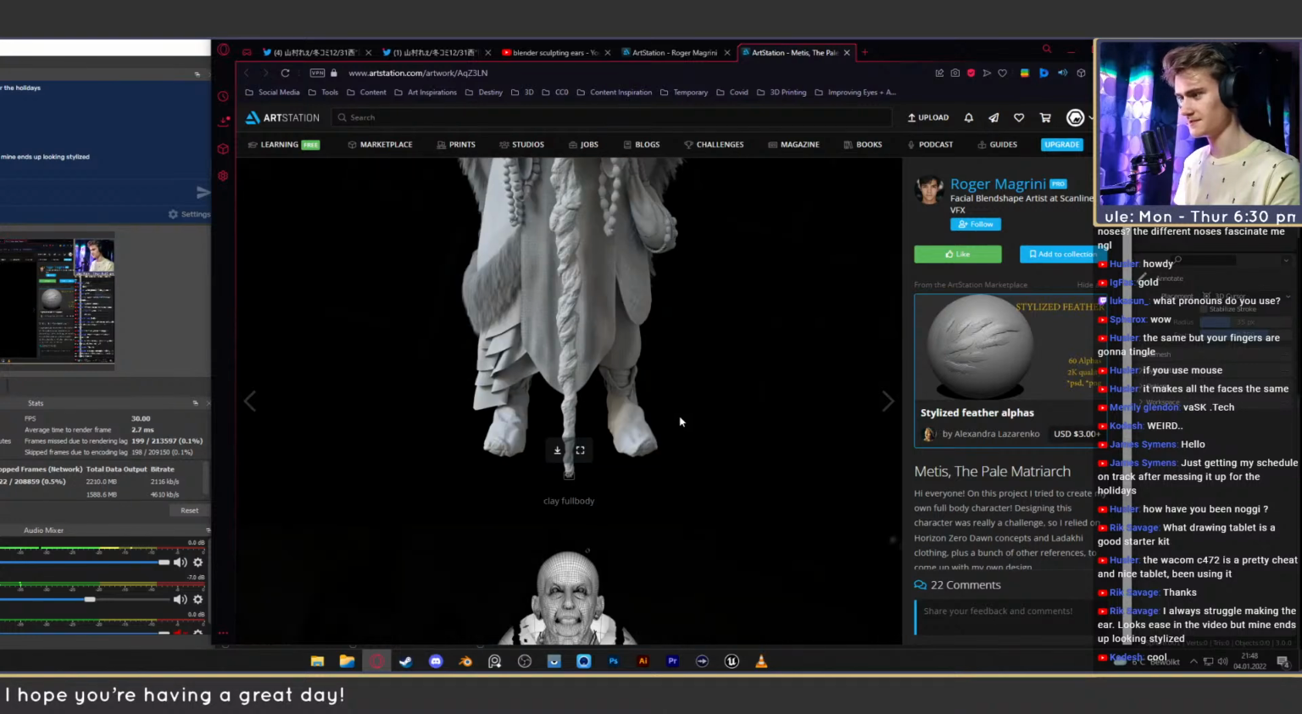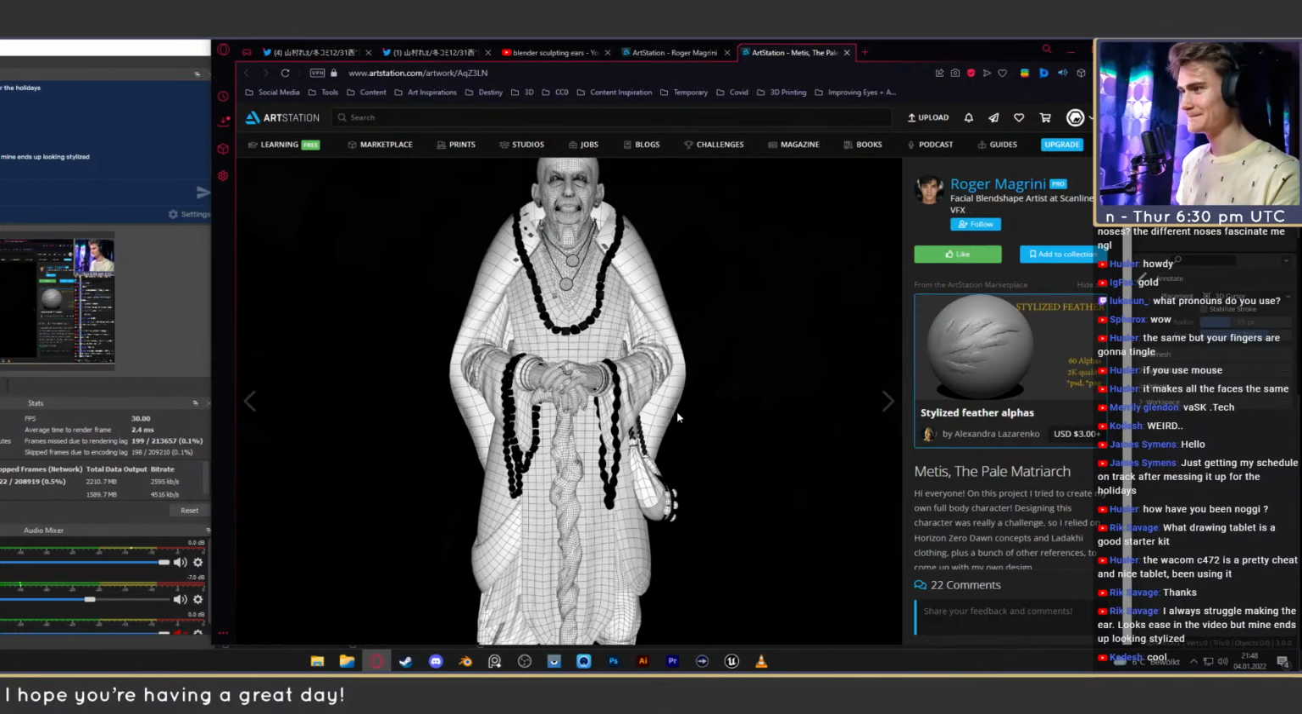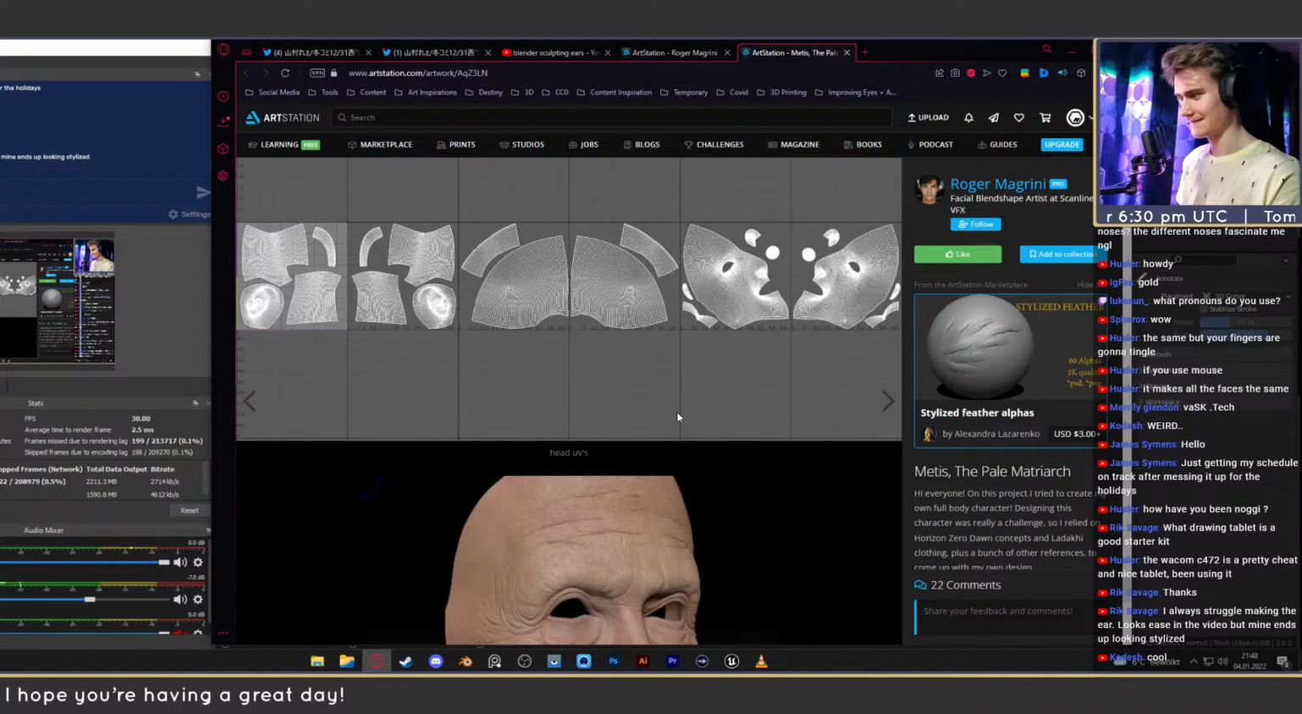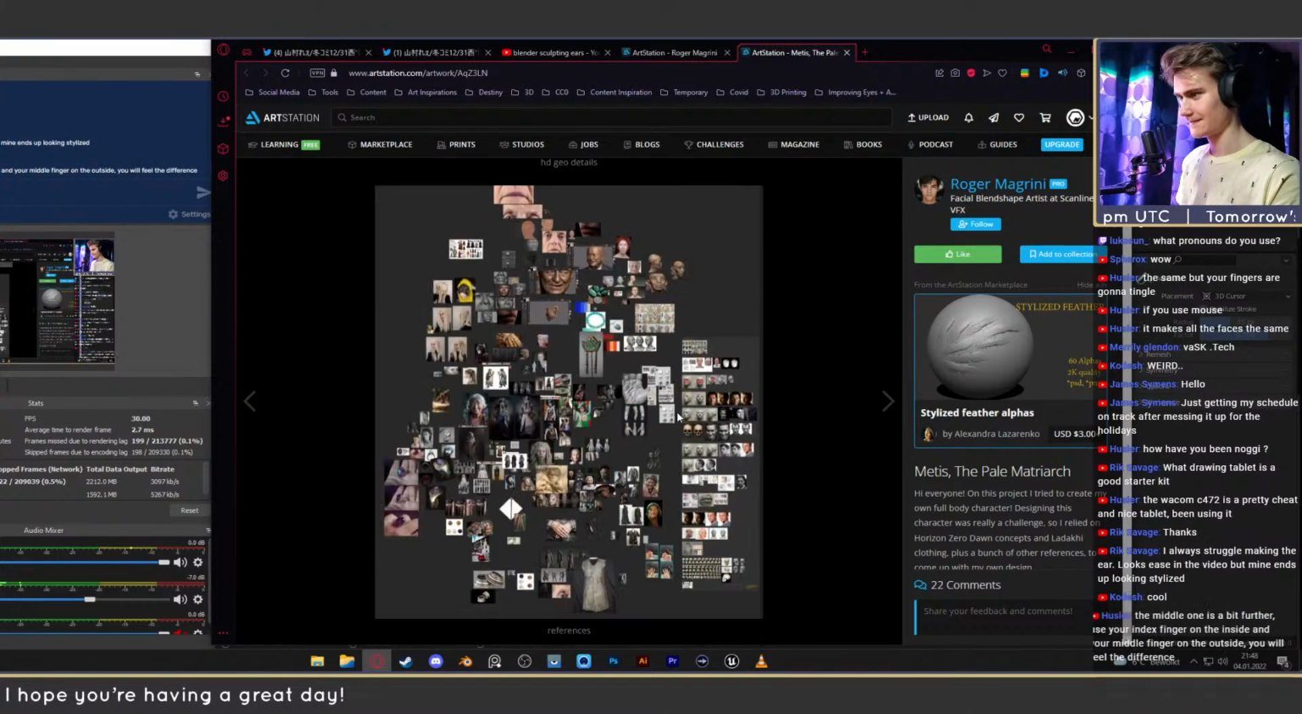Yeah, that's not gonna help either. The middle one is a bit further. Use your index finger on the side and your middle finger on the outside. Wait, what? Oh, you mean like this? I guess.